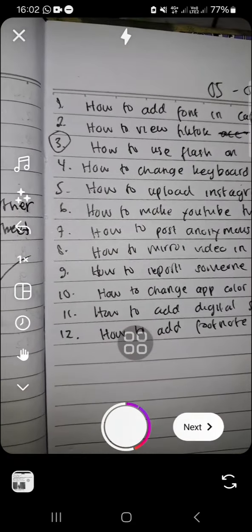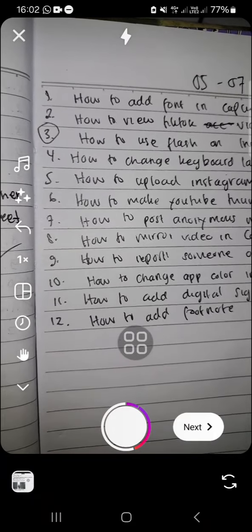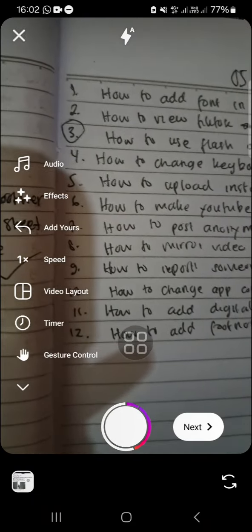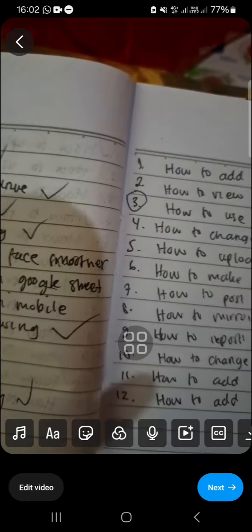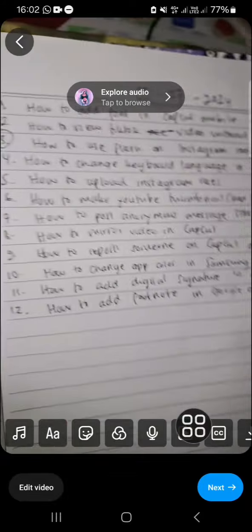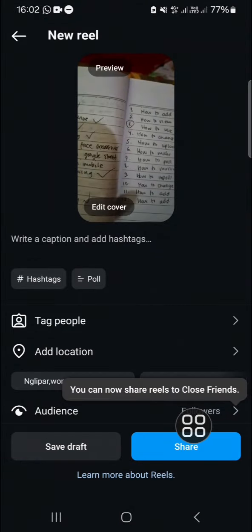Okay, once you're done using the flash, you can turn it off like this, and you can click on next to post your Instagram reel like this. And before you post it, you can edit it, and then just click on next. And once you're ready to share your Instagram reel, just click on share.